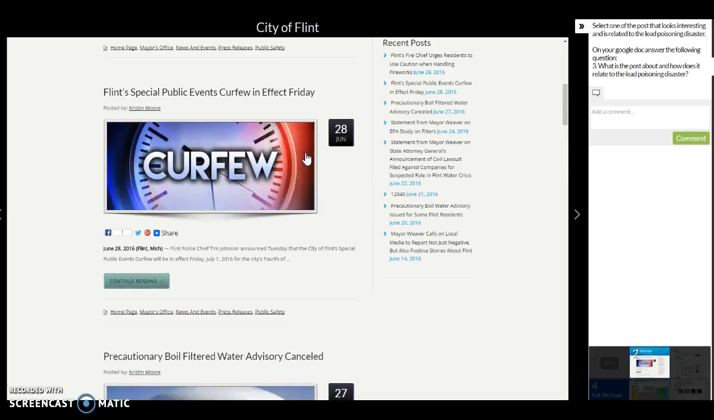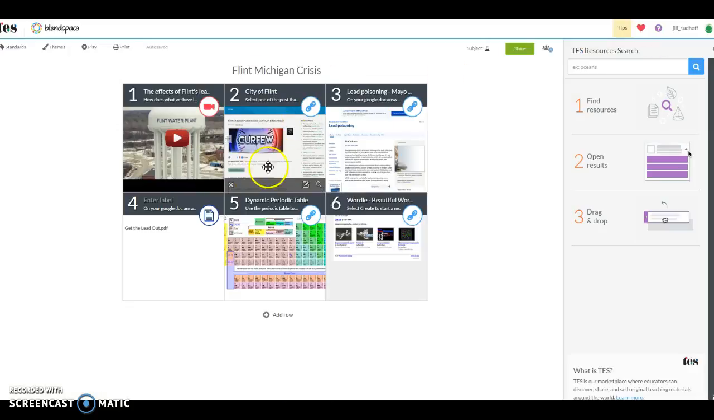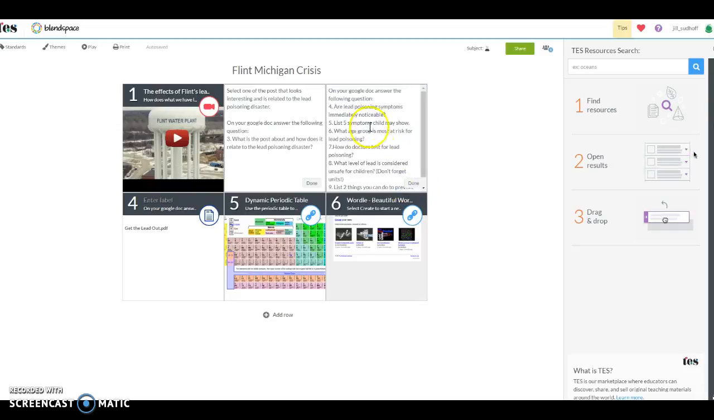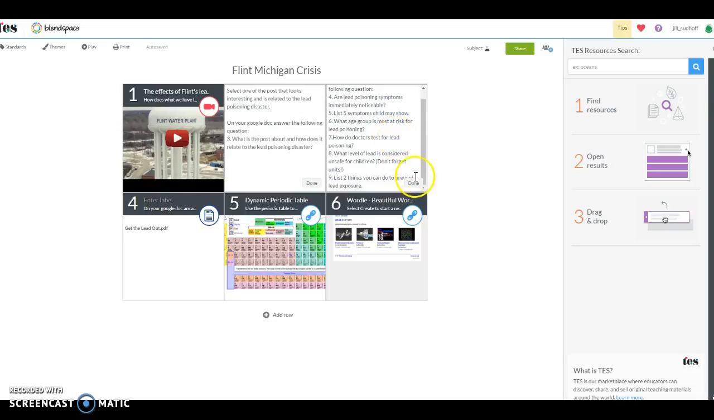So then their piece for this, which is a little bit higher level on Bloom's maybe, is to pick one of these that links to the lead poisoning disaster and then explain how it relates to it. Okay, so at this point they can say, wow, this disaster is really bad, but I don't really know that much about lead poisoning, so that's why I put number 3 in here, which is a link to the Mayo Clinic, and it just explains lead poisoning. I'm not going to go to the site here, but if you look at the questions, some of them are on the lower level of Bloom's, just finding some basic information about what's going on there.